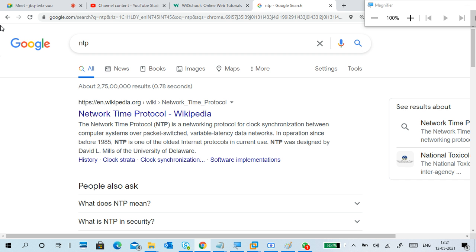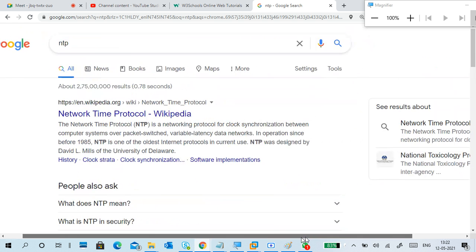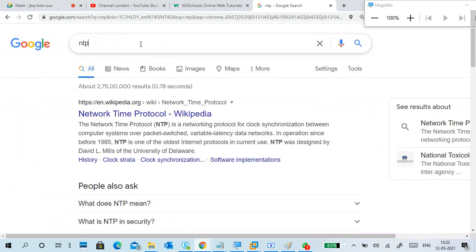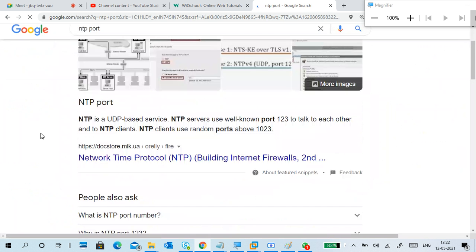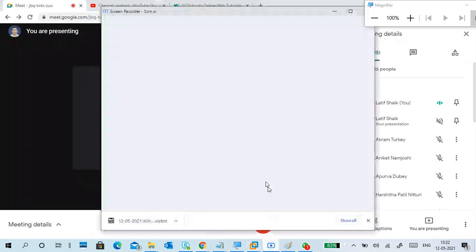For Linux and Windows, there are separate time zone NTP servers. What is the port number for NTP? NTP port number is 123. Very good. So this is it. Take a break.